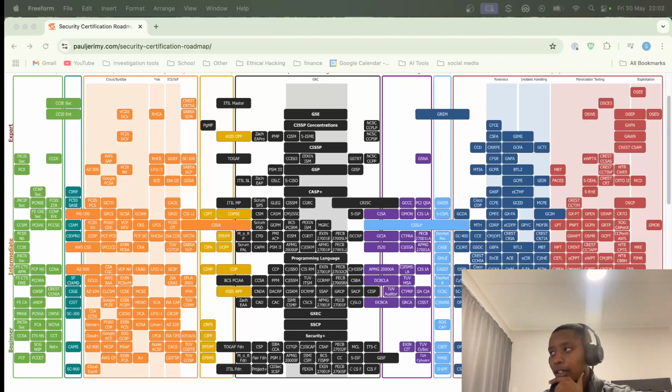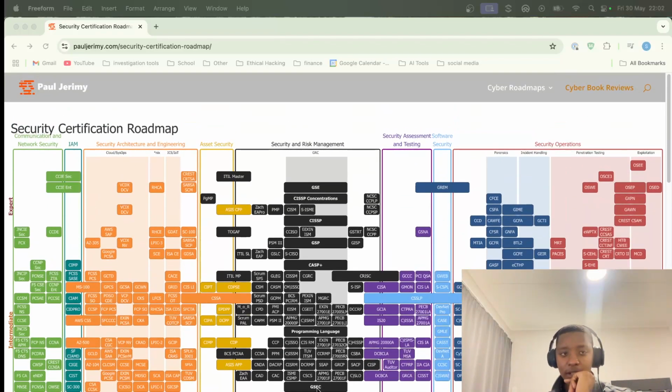So like you can see on my screen, this is the full Jeremy security certification roadmap. Basically this covers all the cybersecurity certifications within the industry. If you can see it, it's close to 500 certifications, which is insane. And you can see that it shows each certification and under which domain of security it falls. So you've got software security, security operations, security architecture and engineering, asset security, network security, things like that.